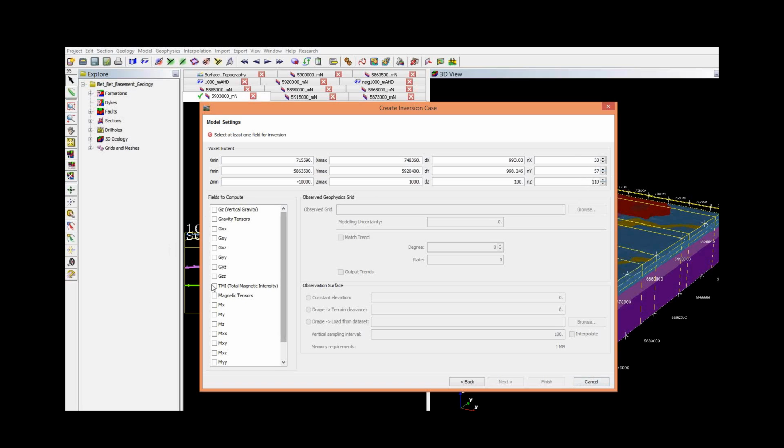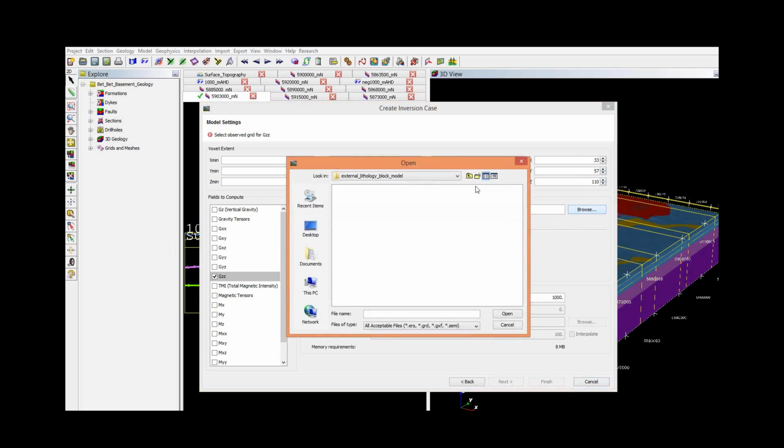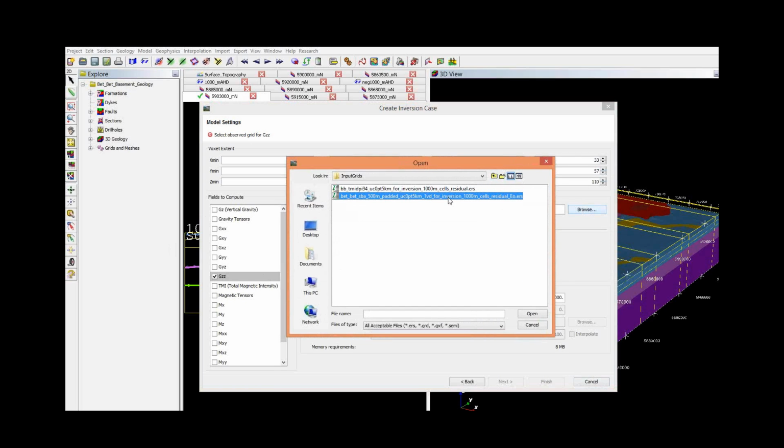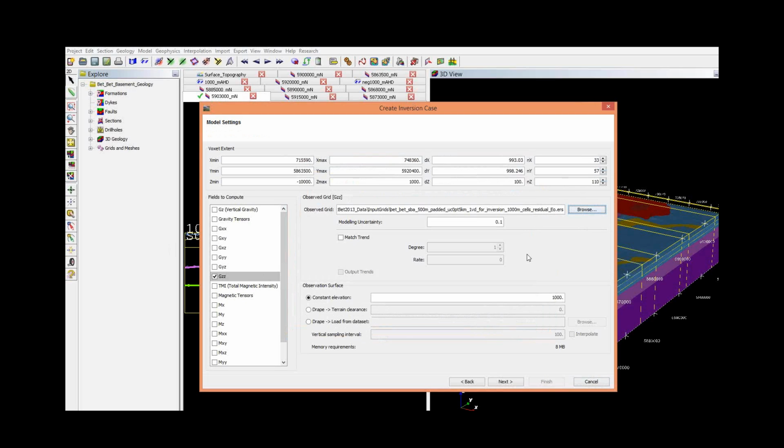The next thing to set, for this case study, we have two grids available, which I'm going to show you. The GZZ is the first one we're going to browse to. This one's been upward continued for 500 metres, and it's the first vertical derivative. For the modelling uncertainty, 0.5 Eötvös is a decent value here, I think, which applies.